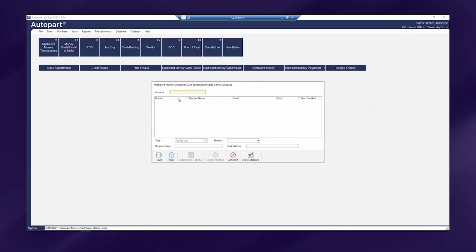If I type in my account code here, we can see the tokenization of this card and see the branch it is linked to, and we can put the name we've put in as well as an email address.